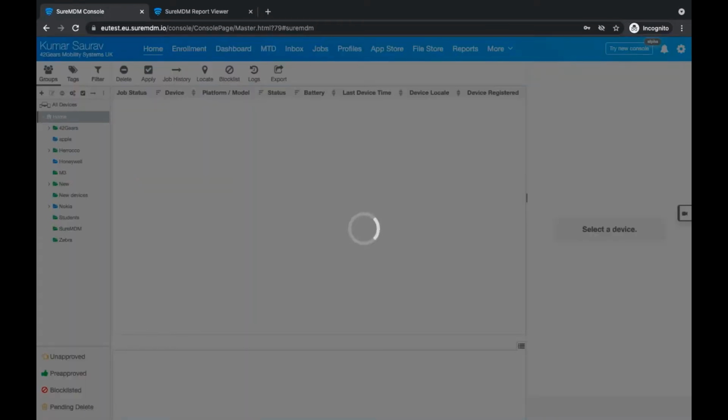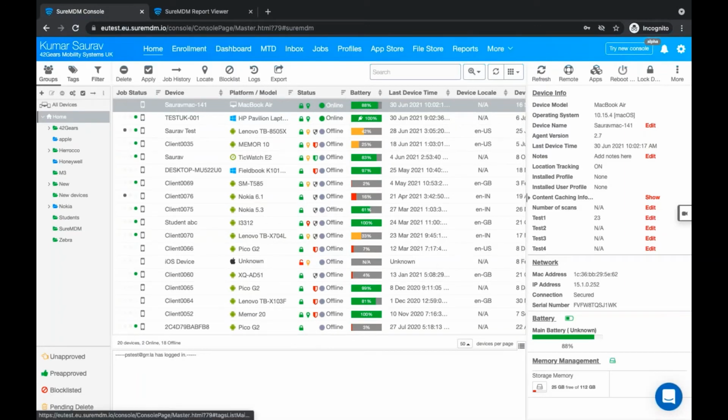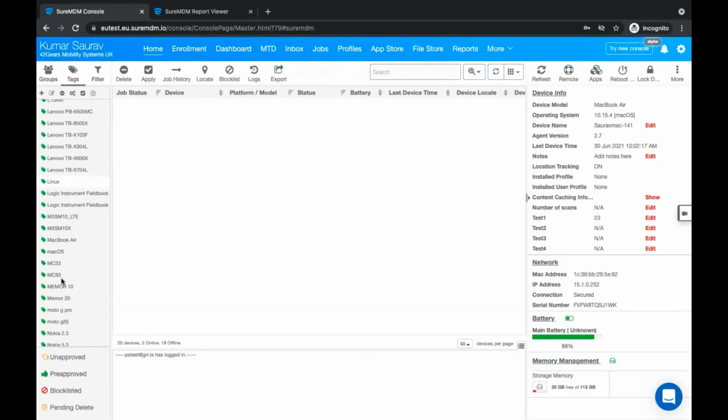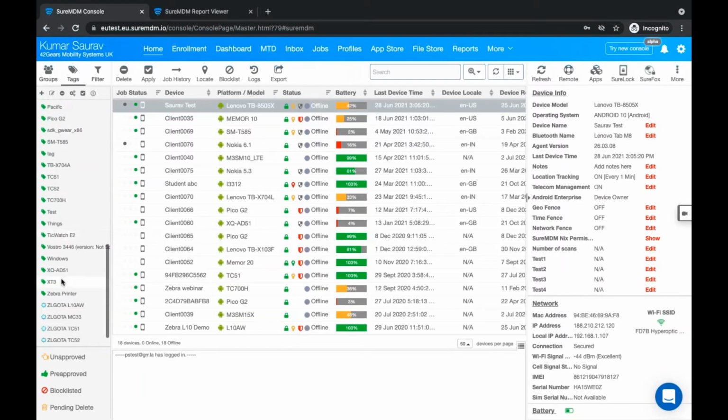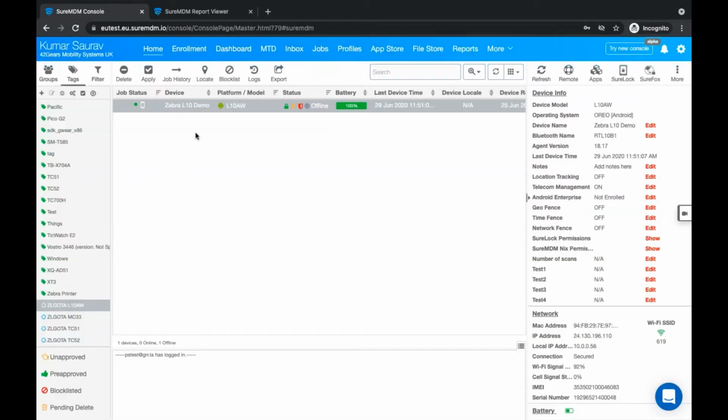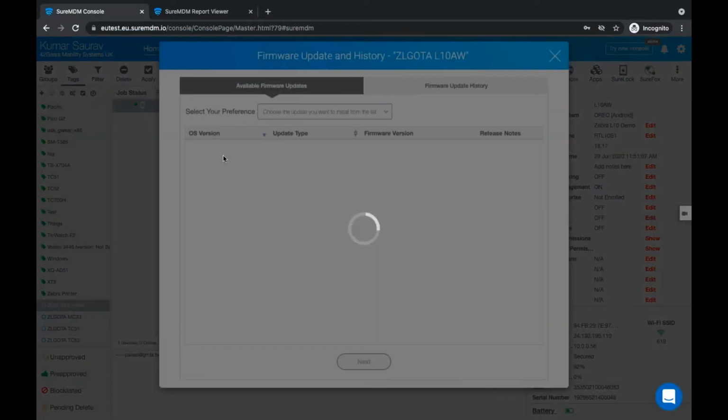You can then manage those devices right from the SureMDM console. For example, if I have enrolled my Zebra device, whenever I go into my tag section, your devices will automatically appear as a part of tagging, with all the model numbers displayed. If you want to upgrade the firmware on the device, that is possible using the SureMDM console. For the Zebra device, the firmware updates will start to show so that you can choose the update you want to install from the list and then start pushing onto the devices.